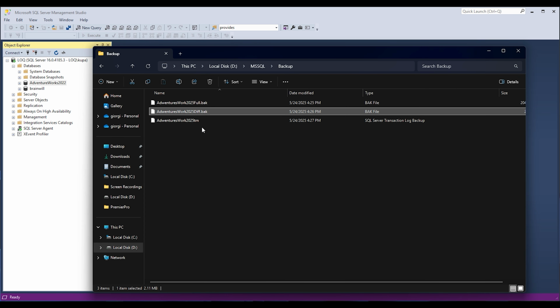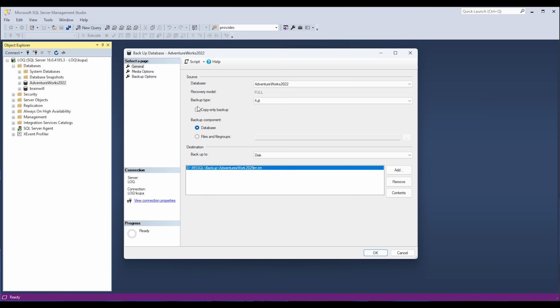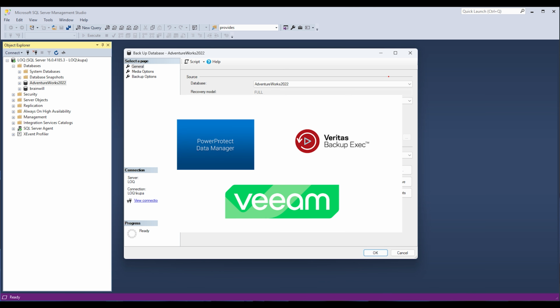Another thing I want to mention is that when you are taking a backup, you have this window, and you have this copy only backup checkbox. For example, if you have some kind of third-party application like Backup Exec, PPDM, or Veeam, and it is taking backups of your database regularly, but you still want to take a backup by hand without messing up the timeline for your backups, you can choose copy only, and your database will not know that you have taken the backup.